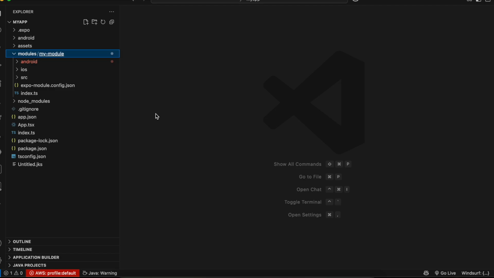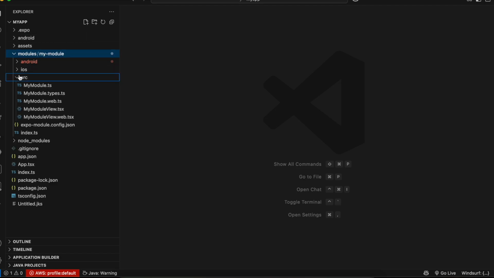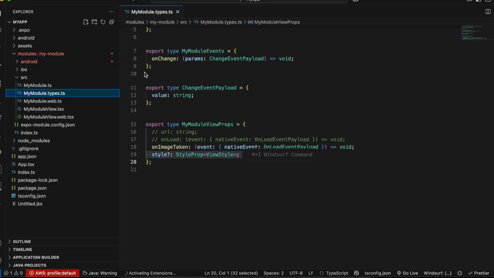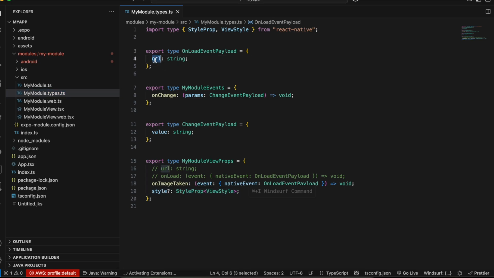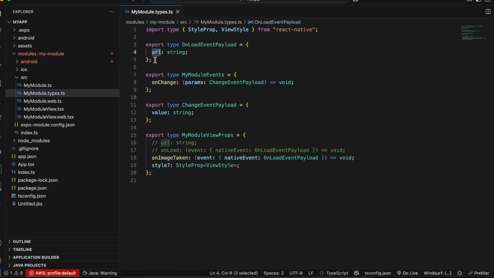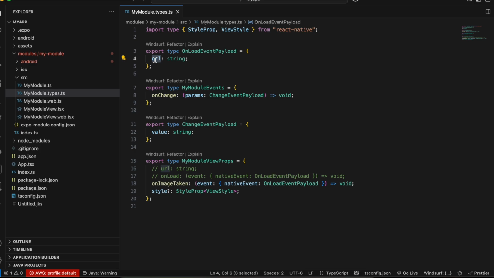Now a few things which you need to do. First you need to go to the src folder, go to my module.type.ts, and here you can see this is the URL. This is the thing which we will use for sending this key.